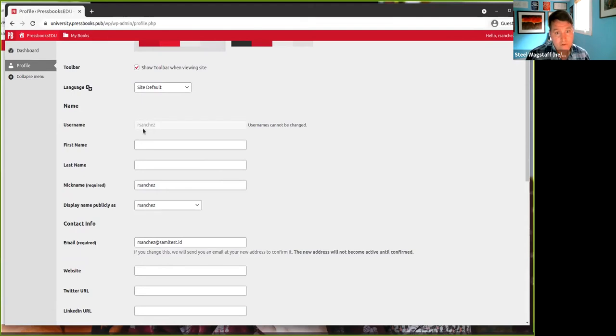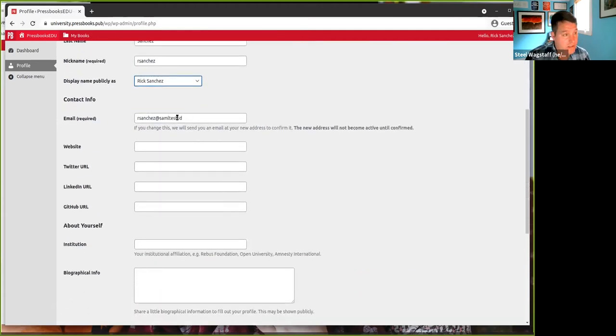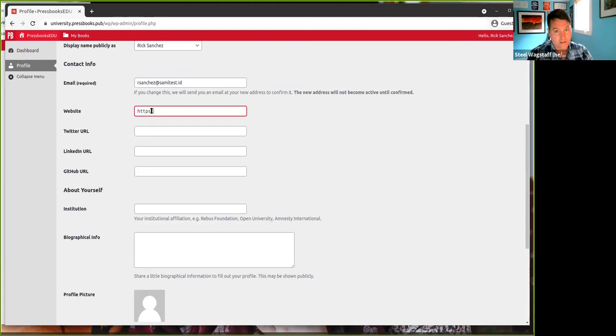So this is a fake user named Rick Sanchez. So I'm going to give Rick a first and last name. And then I might say, let's display my name as Rick Sanchez. The email address is inherited from your login, but you can change it. Now, Rick has a website. It's Pressbooks.org. So we're going to list that. Rick also uses Twitter at twitter.com. Rick also uses LinkedIn and wants to connect their LinkedIn profile. And Rick uses GitHub. So all of these things can be listed now as part of Rick's identity.